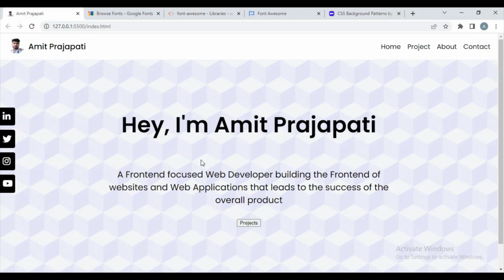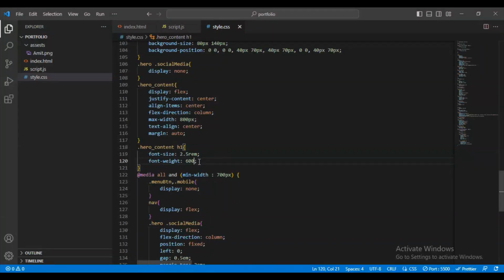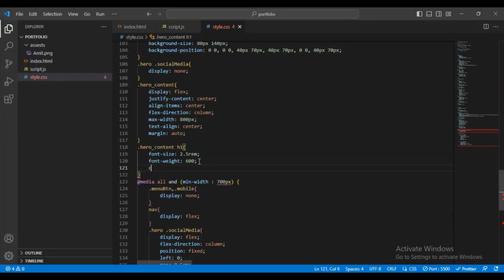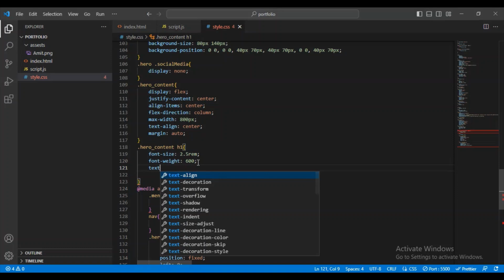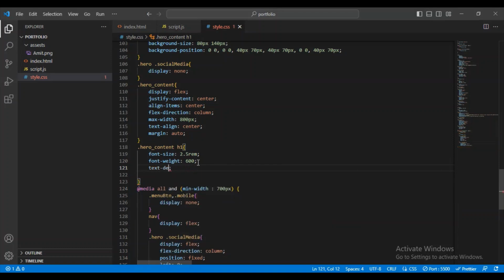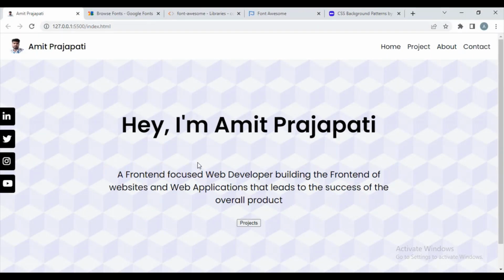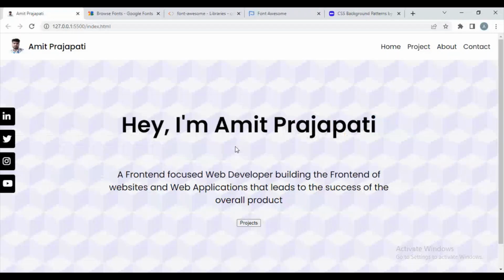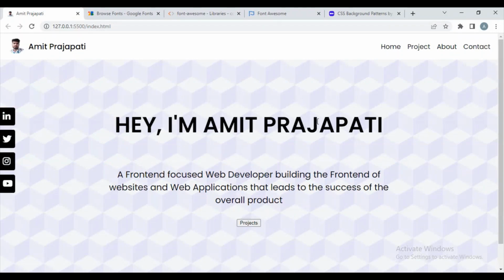And I want all of this in capital letters. For that, here I will give text-transform capitalized. Now let me just see, only the first letter becomes capital, I want all of this capital. For that, here I will give uppercase. Yeah, now see, it will look like this.